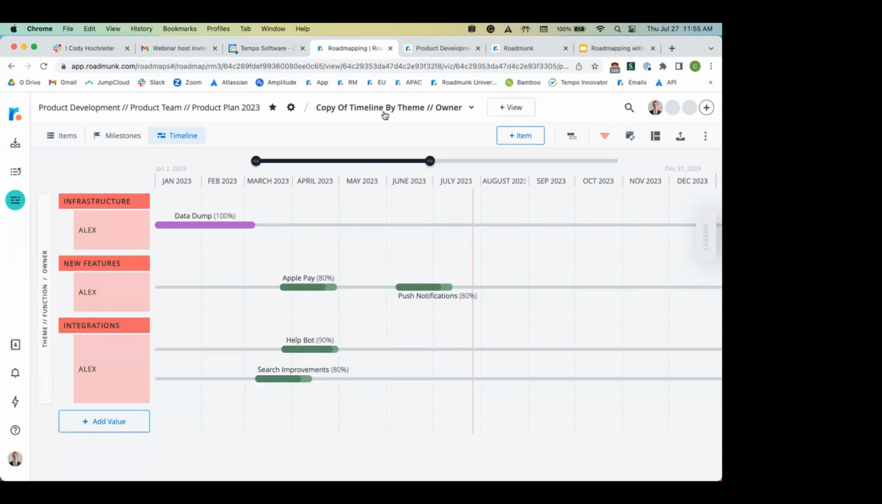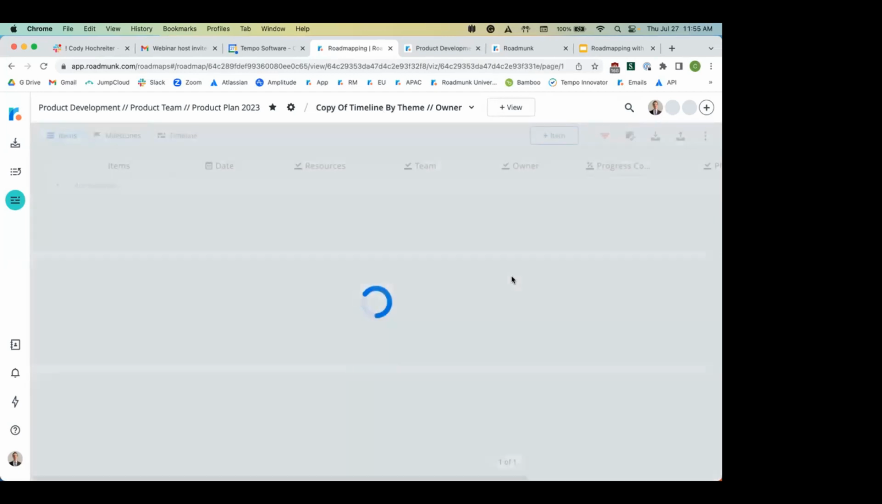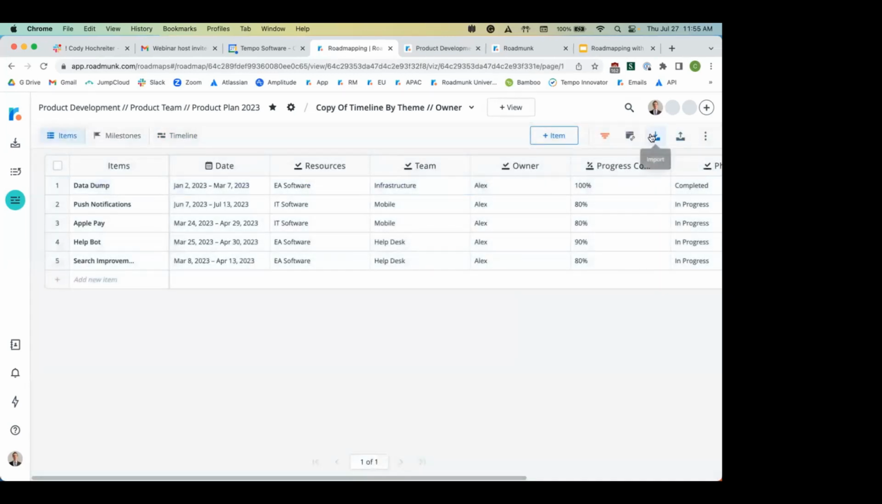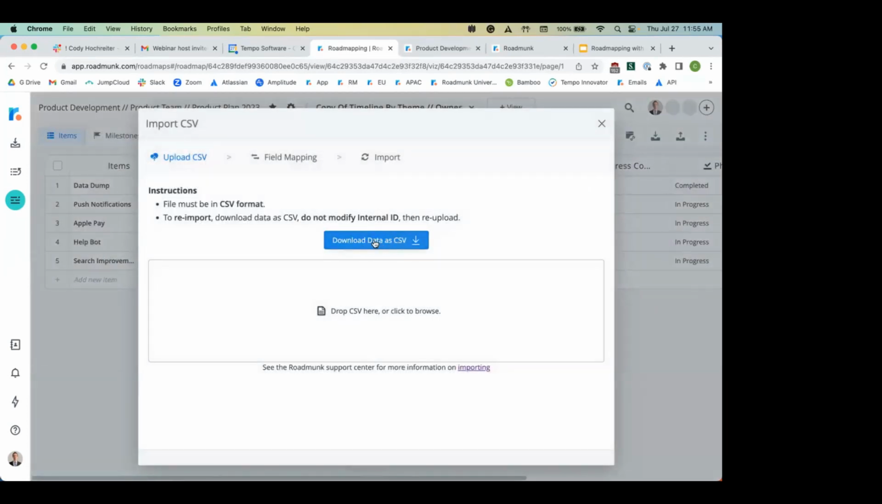All right, awesome. Is there a downloadable template for CSV? Yes. So in the all items page, if you click on import from CSV, there is an option to download a template here.